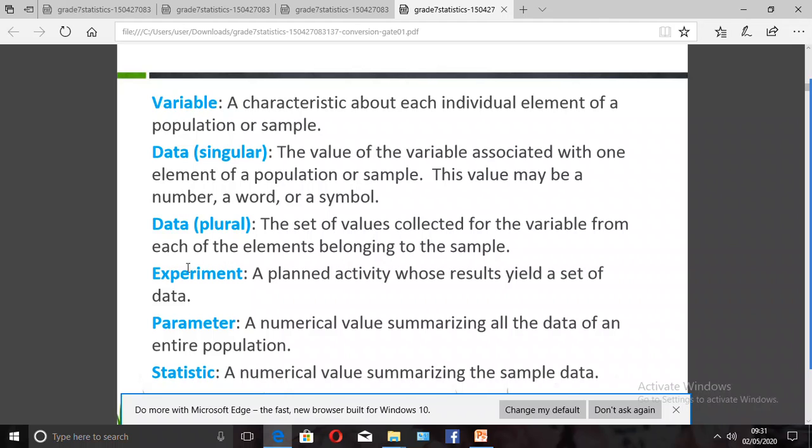So another term talks about experiments. This is a planned activity whose results yield a set of data. That is an activity you carry out to get some certain results.